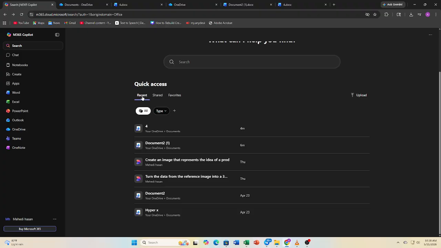So, that's how you can use SharePoint Search in 2026. It makes finding files super quick and efficient.